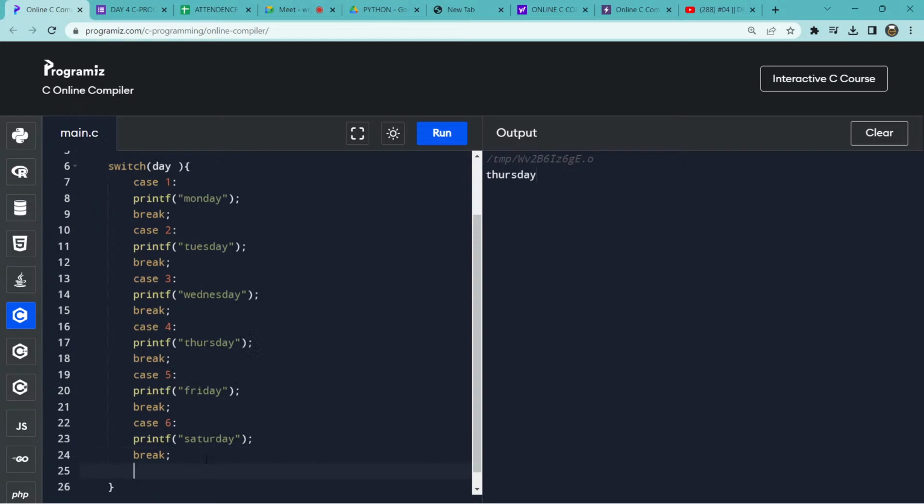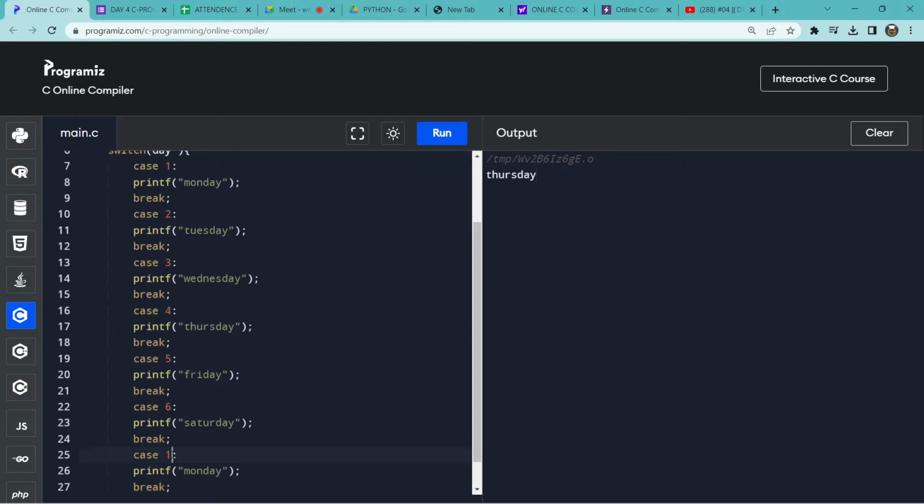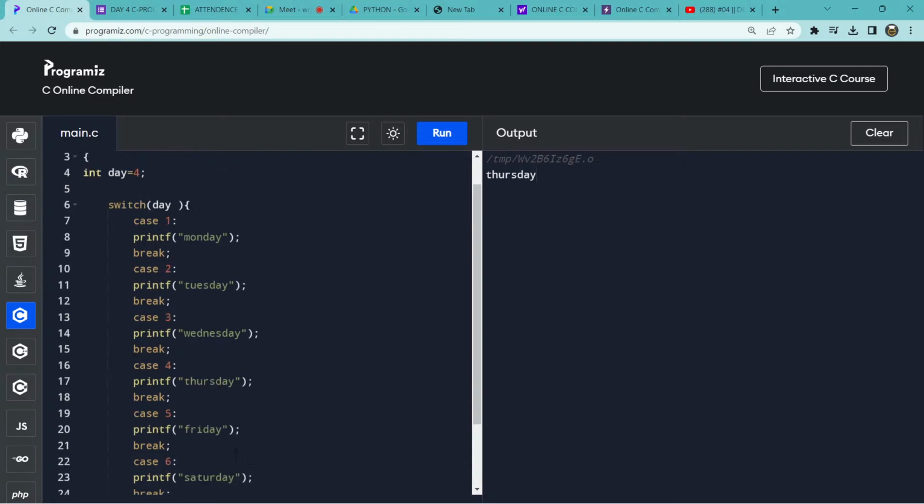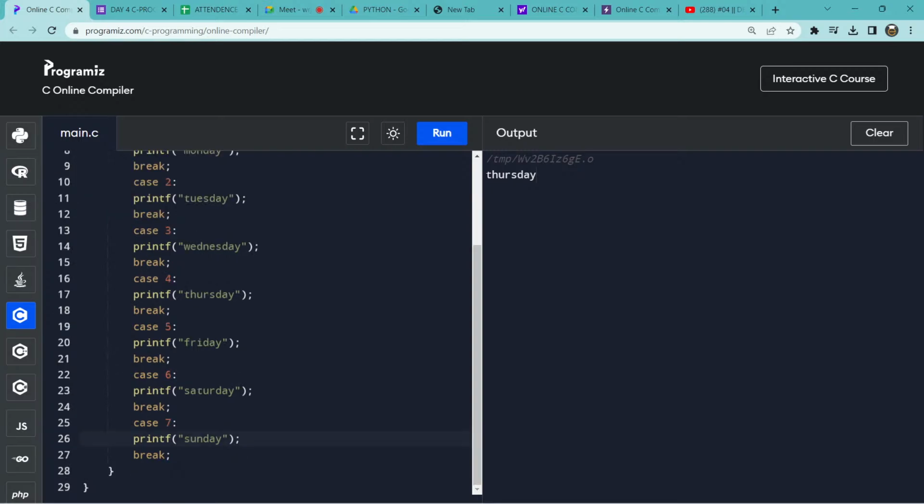If it is 7, then at that time, it is Sunday. So I told you that the default statement would also be there, as there is the else block.